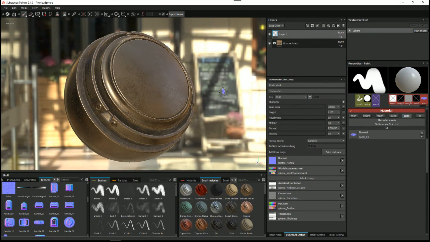So with that said, what we're going to do is start with Substance Painter, and the scene that we are going to be using is just the sample scene. If you go to File and you open Sample, you'll be able to open this preview sphere scene here.